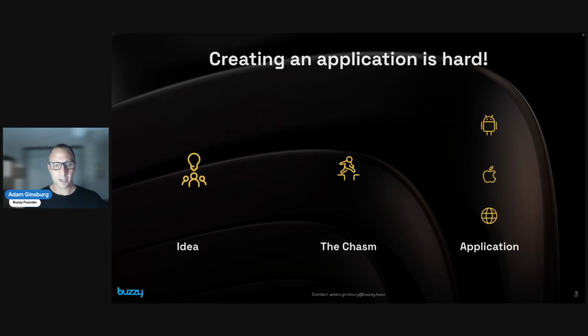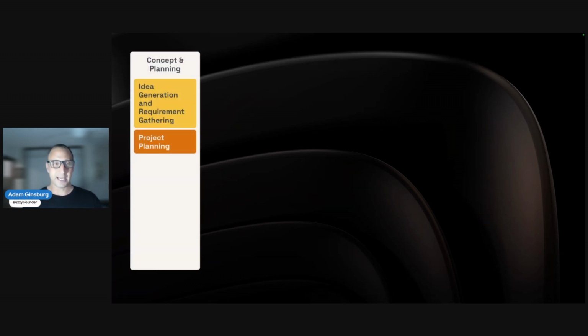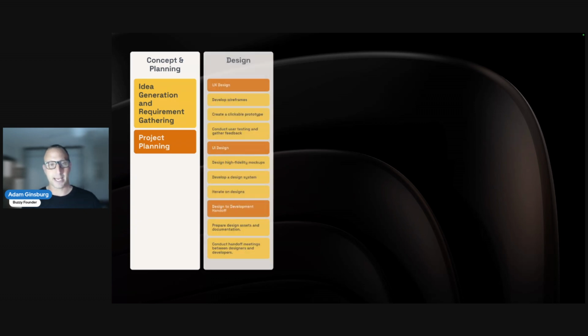So let's just give you an overview of the application. So we've got an idea and we want to turn it into something that works. And there's a huge chasm of things that you have to do to be able to get it from that starting point to the end. And typically what you're going to see is that you're going to go through a concept and planning stage, things like idea generation, project planning, all that usual stuff.